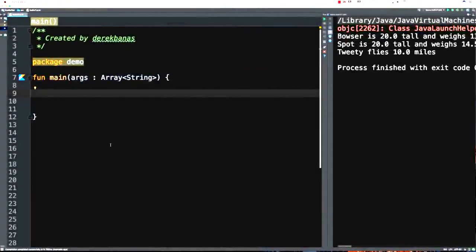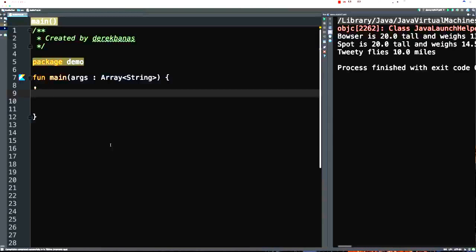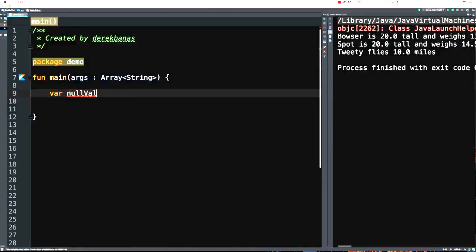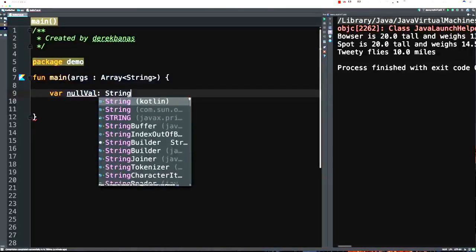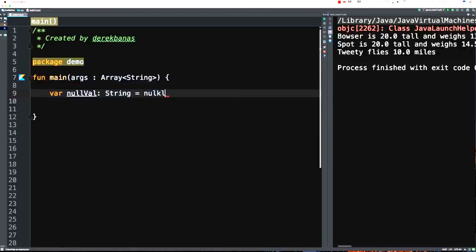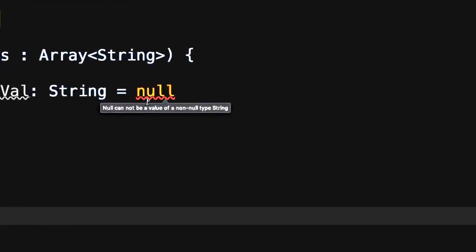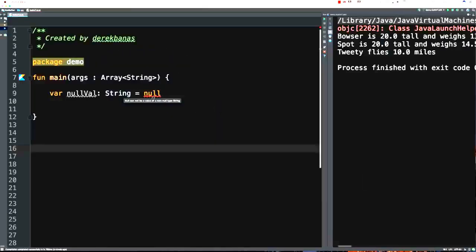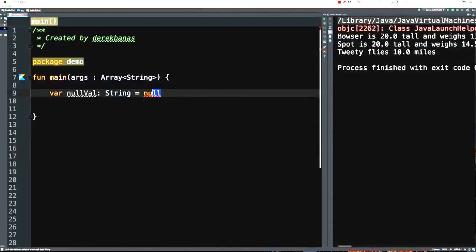Okay, so null safety is built directly into Kotlin because null causes lots of issues. That's one thing that Kotlin tries to do, is to solve potential issues. Now, by default, you actually cannot assign null. And I'm going to show you this. I'm going to go null value like this, and string is equal to null. Okay? You're going to see that it gives me an error. What it says is null cannot be a value of a non-null type string. Okay? So you can't do that.